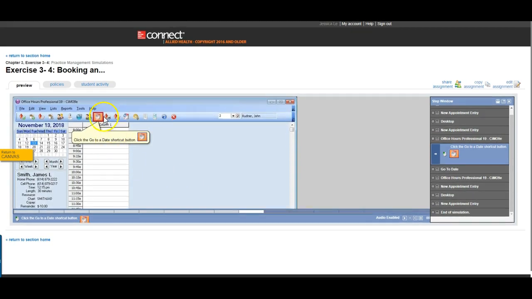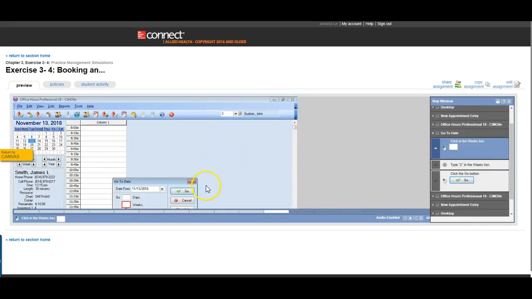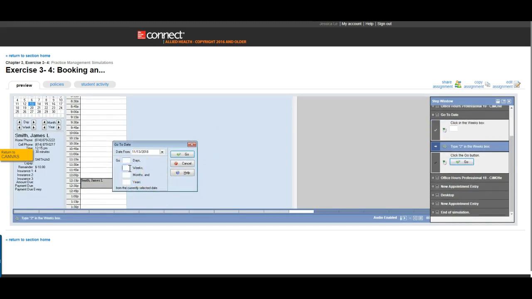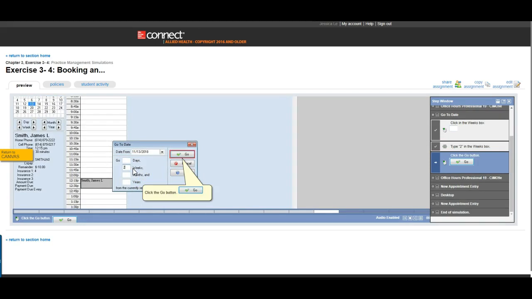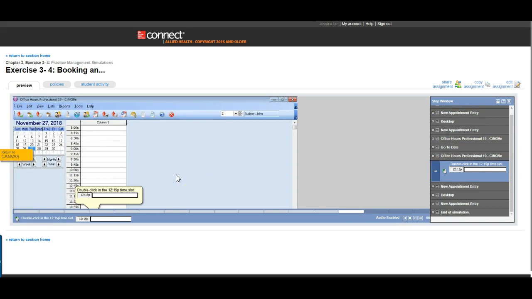And then we click the Go to a Date shortcut button to schedule his follow-up. And so in the weeks box, we're going to click 2 because his follow-up appointment should be in 2 weeks. And then we click Go, and that's going to take us to 2 weeks from today.